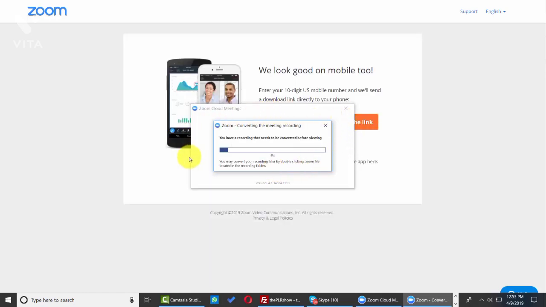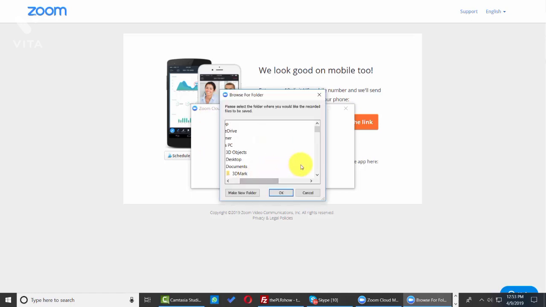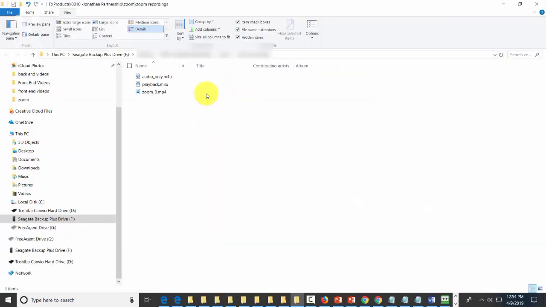Then Zoom will begin the process of getting your meeting recording ready. You'll then determine where you want your meeting recording to be housed. And then your Zoom recording will be present in the folder that you designated.